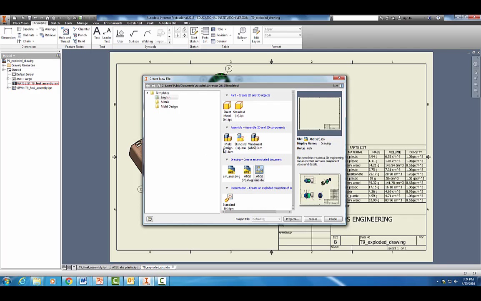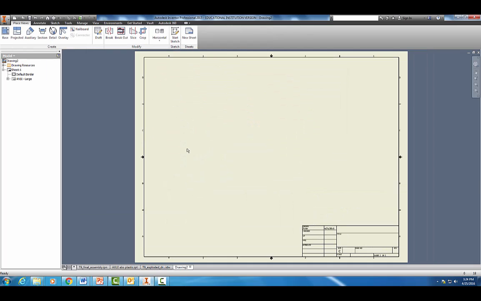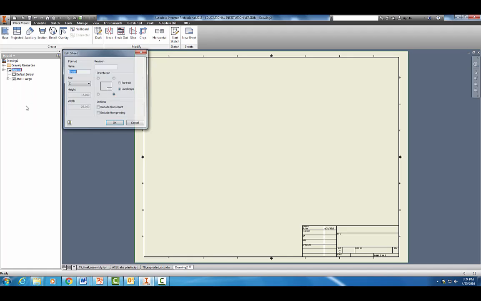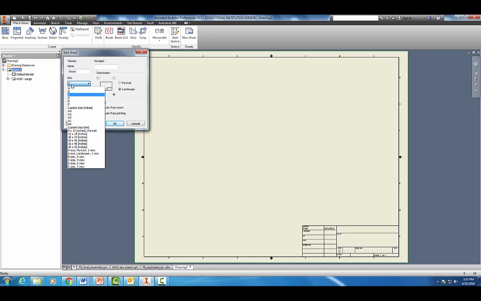Come over here. We're going to do a new ANSI.idw, create. Okay, in this instance, for sheet 1, you can feel free to use C or B, or even A if you can fit it. Okay, but I'm going to use a size B this time. Normally we will use size A, but this time we're going to use size B. Okay, so I'm going to hit OK.